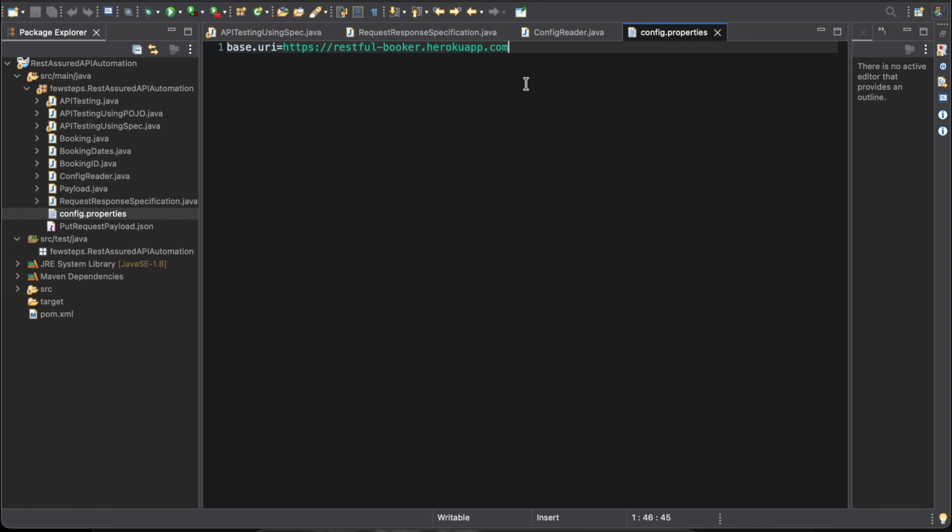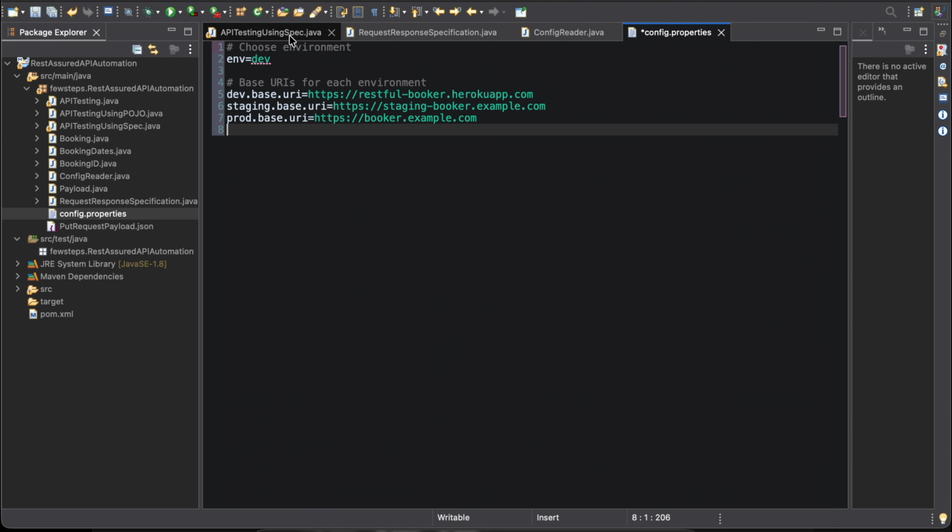So at that time, instead of doing this, I'm going to modify this file this way. Here we can assign the environment: environment=dev, and suppose this is the base URI, so dev.base URI looks like this. Now we can change it. If we want to run it in the staging environment, we just need to remove dev and type staging, and this is, for example, the staging environment, and the prod environment is like that.